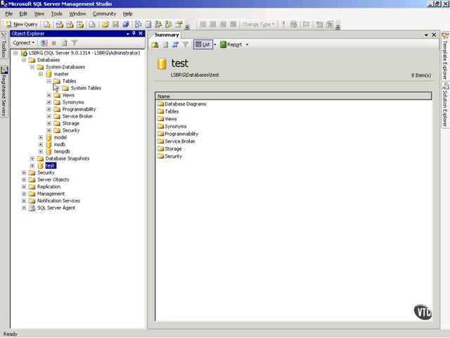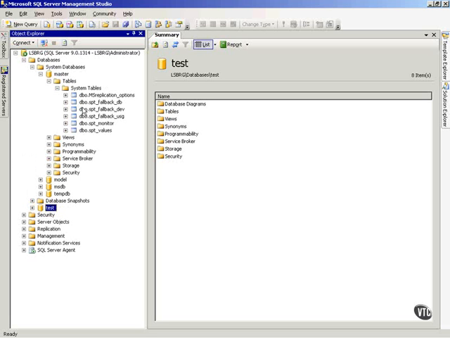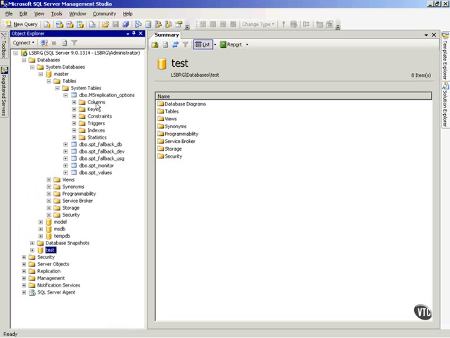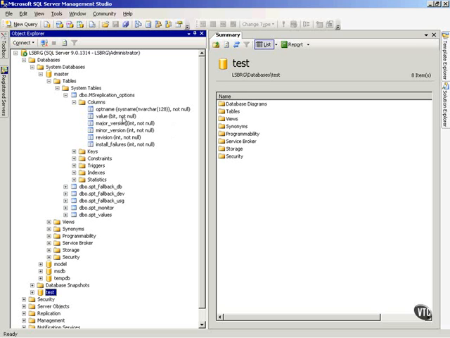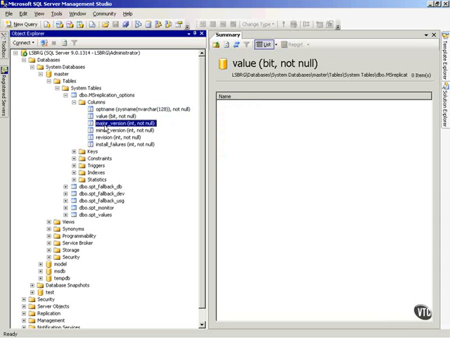Let's look at the tables. That's what we're most familiar with probably. On the system tables, you'll notice, for example, here is a replication options table. If I expand that, you'll notice there are columns out there. I can see the various columns in it. And let me make this a little wider. And the Object Explorer shows me the name of each column. Then, if you'll notice right here, the data type, notice bit, integer, and then whether this column allows nulls or not. Notice not null. This column cannot accept nulls.